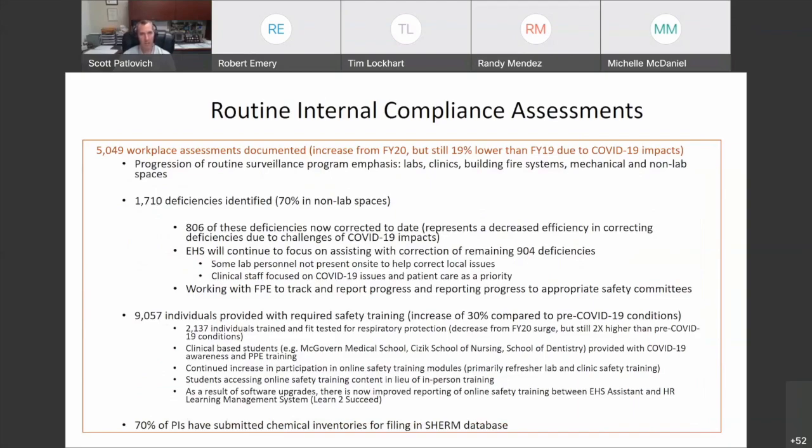This is a really important slide for us. This is the internal oversight that we have for our own internal risk assessment process.